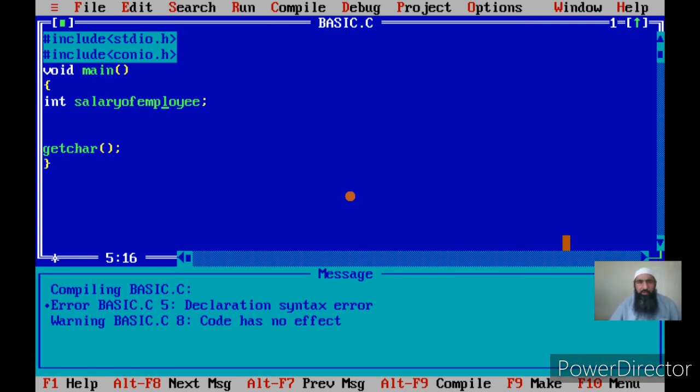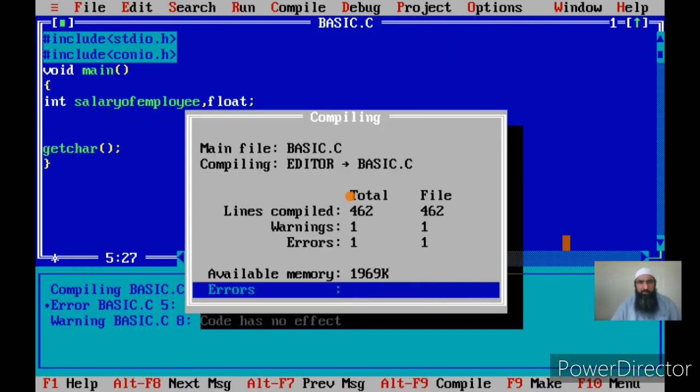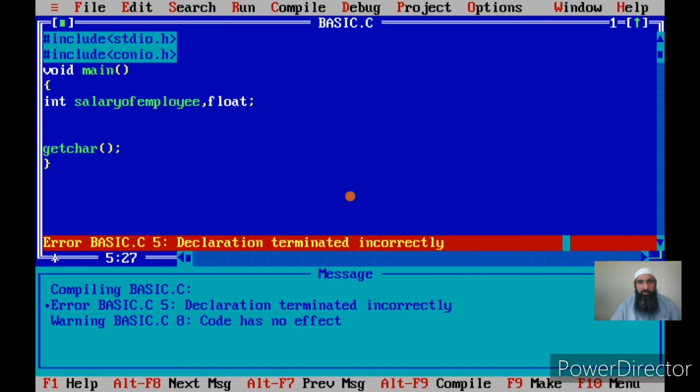Now let me try to create another variable, and I give the variable name of that as float. Let us compile and see what happens. It gives errors. Why? You are giving the variable name as float. The keyword cannot be the variable name, as we have told you that int, float, char, double, these are keywords. So keyword cannot be used as a variable name because keywords have special reserved meaning in C. I hope it's clear now.